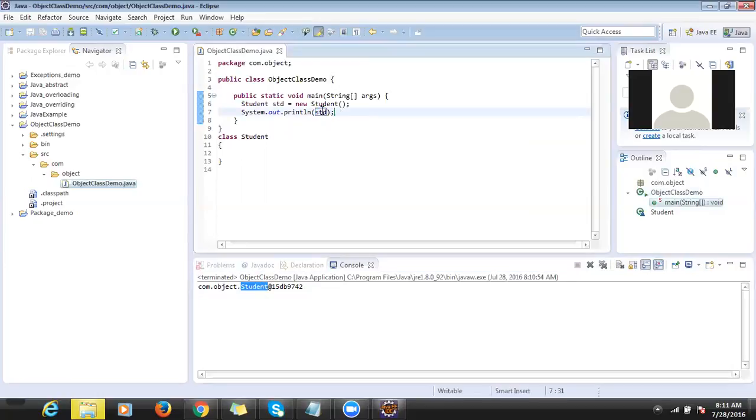Whenever you try to print an object of any class, what method will be called? There is a method called toString inside the student class. So how did the toString method come? For every class, the superclass is object. Whether I keep extends object or not doesn't make any difference. Even though you are not writing it, the JVM will add it whenever you compile your program.